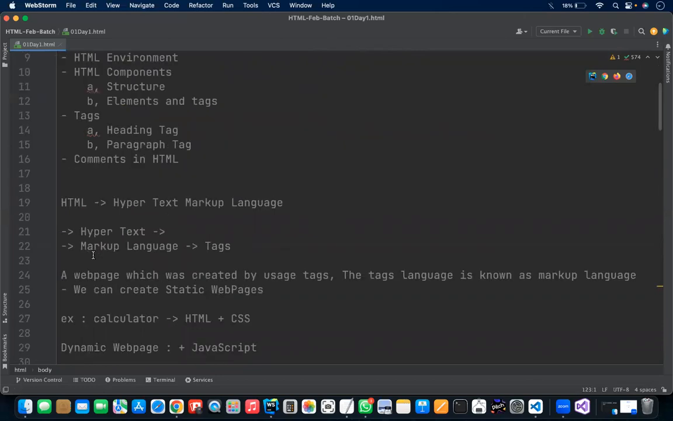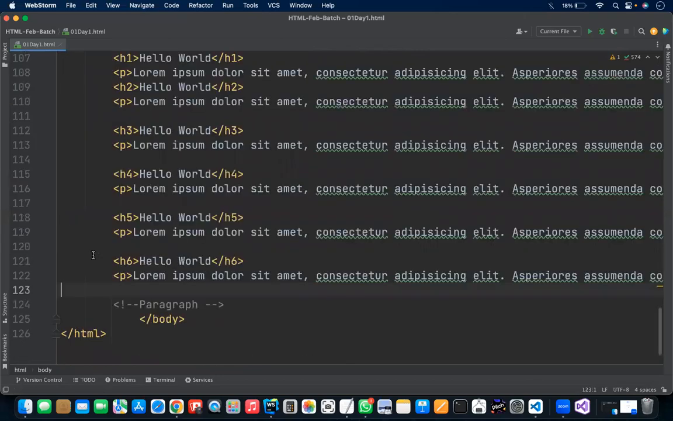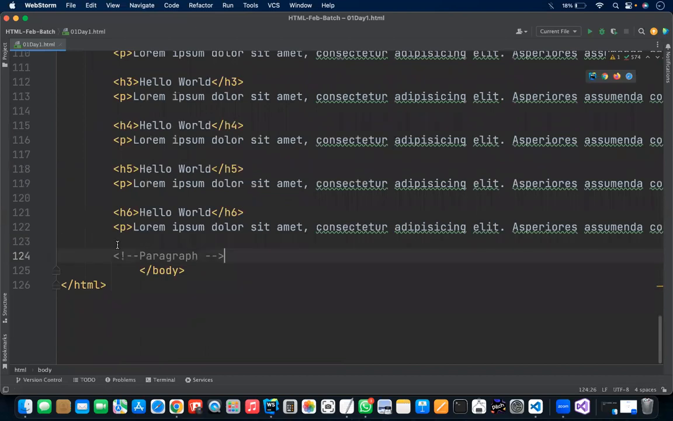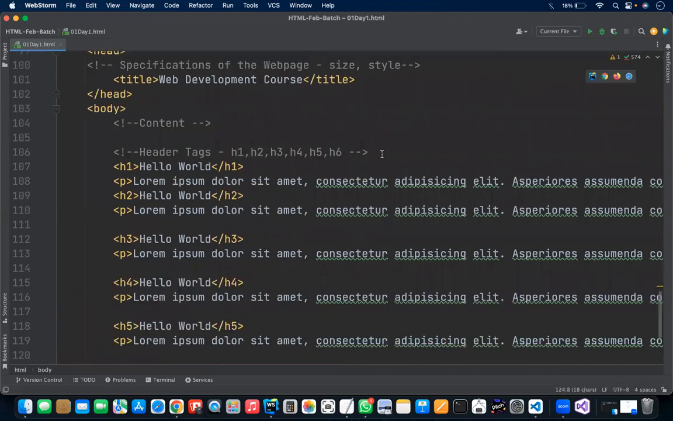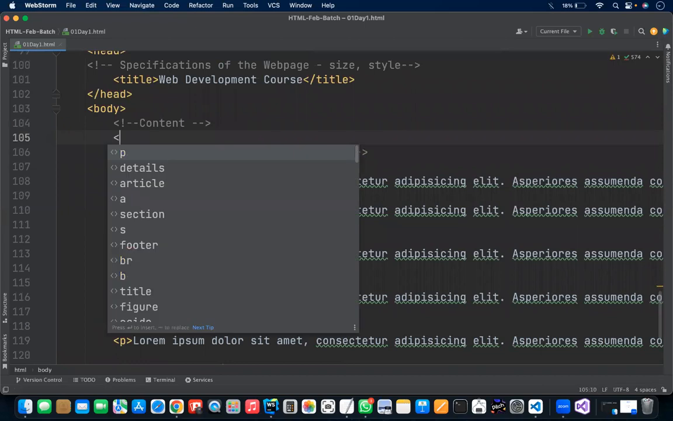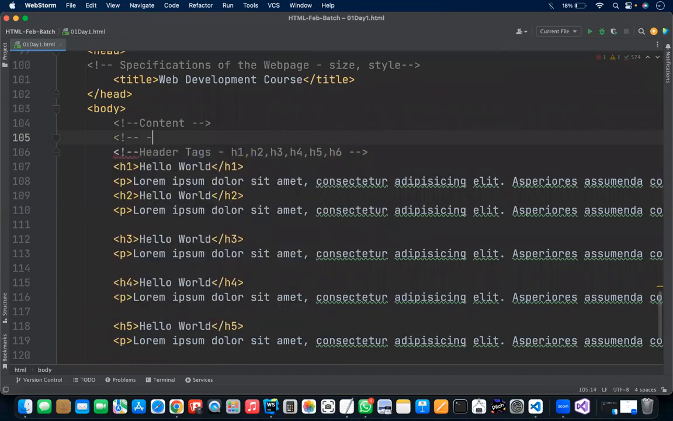Paragraph tags. Another one, the last one, is comments. How to write comments? You give a less than symbol, a single exclamation mark, and two hyphens, and at the end the two hyphens with a greater than symbol. So this is a comment.